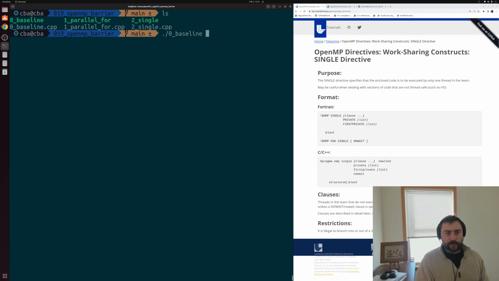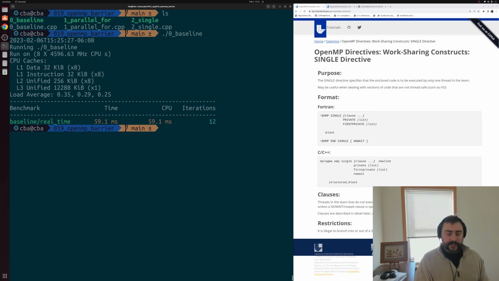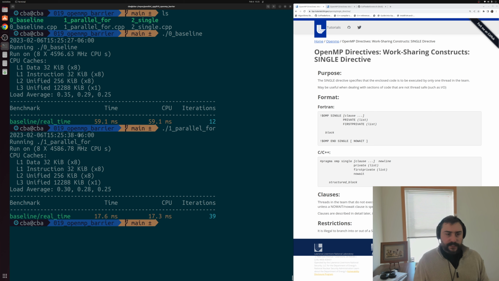Okay, so let's look at the performance of these three different versions. We can start by running our baseline here, and it takes somewhere on the order of 60 milliseconds. So that's our serial implementation for Gaussian elimination. Then we can run our parallel for loop, and we can see that it gets a lot better. Now we're at around 17.3 milliseconds.